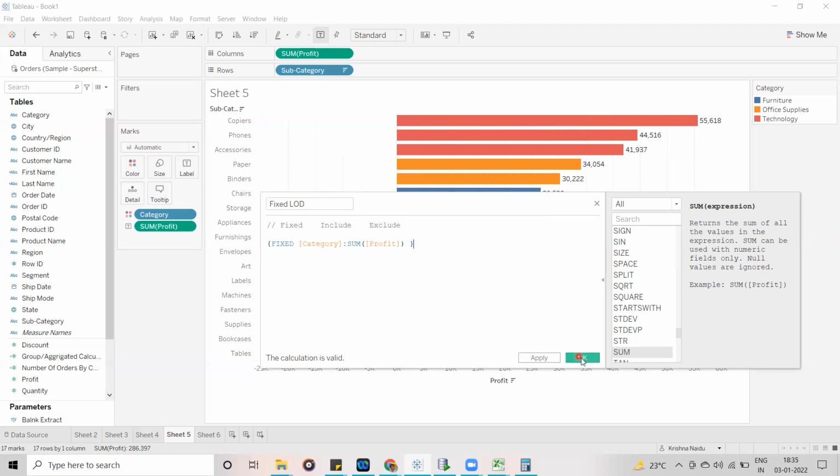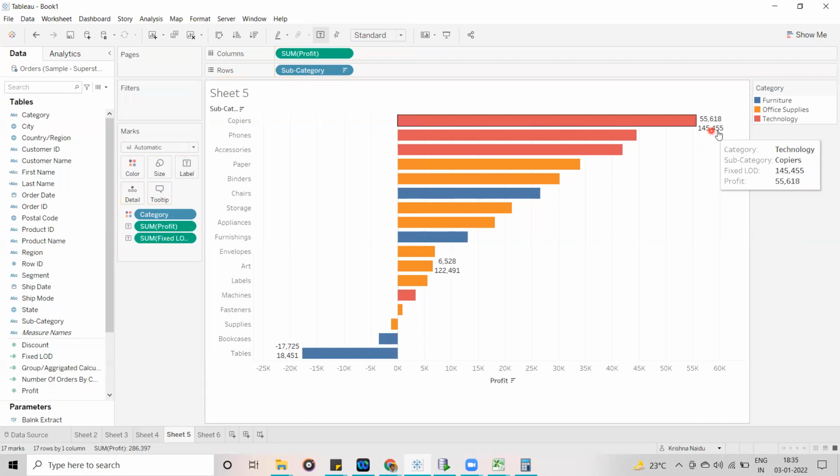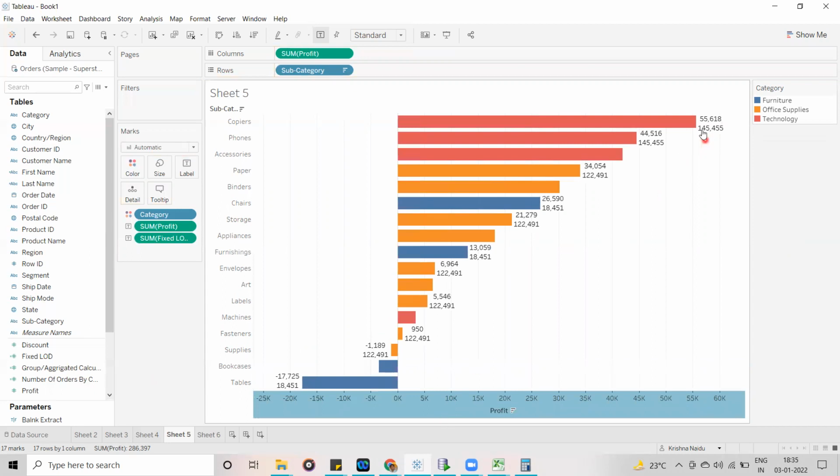Now I'm going to click on apply. Now you can see, guys, fixed LOD. If I drag this one into labels, let's see. Now here you can see 145,545. Is it displaying the data correctly? Along with the individual profit, I am displaying the total profit for this technology. Here you can see 55, 45, wherever you can see the orange one; because of the size, it is not displaying.